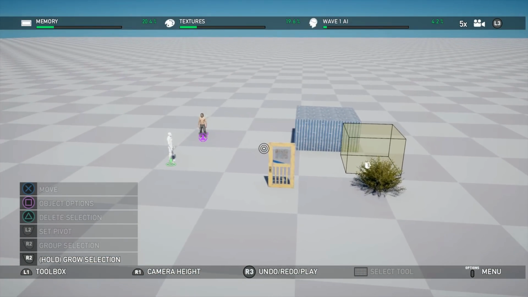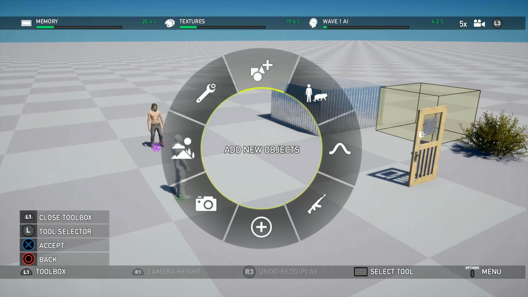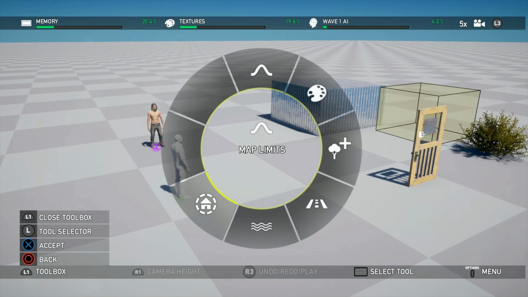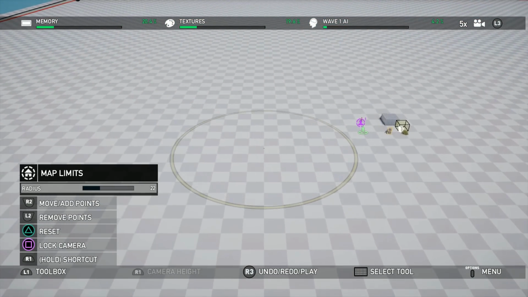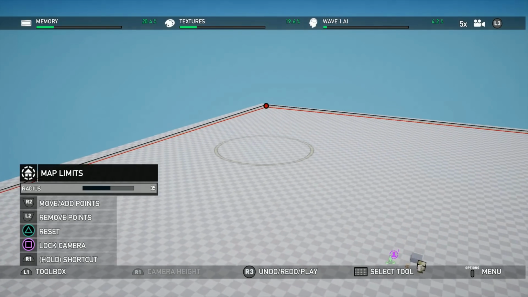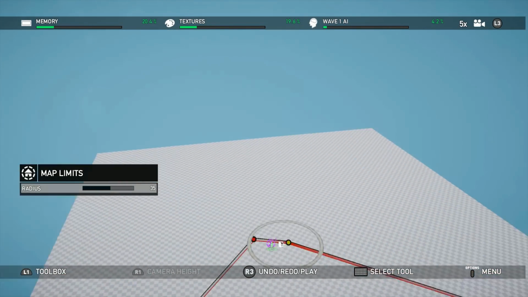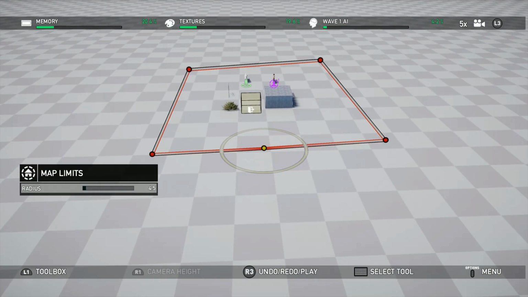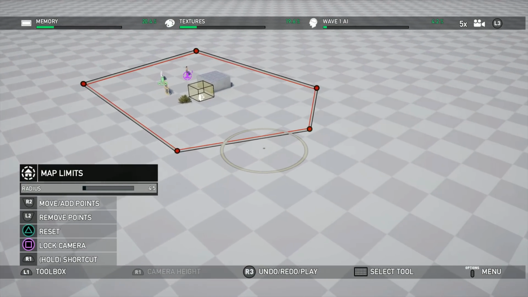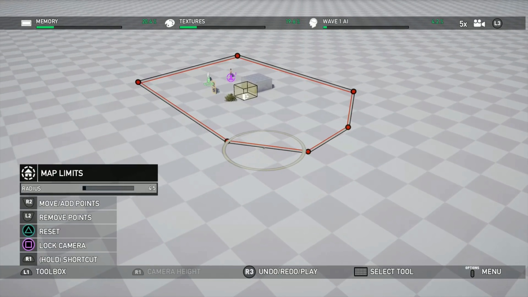Another important part is to make sure your player does not explore more of the map than you want them to do. So check and edit your map limits. A useful tip to grab the standard map limits is to increase your cursor's radius. Pull the corners in to fit your map size. This will be the playable area for your map. You can also add additional points to the map limit if you hover over a line and hit R2.